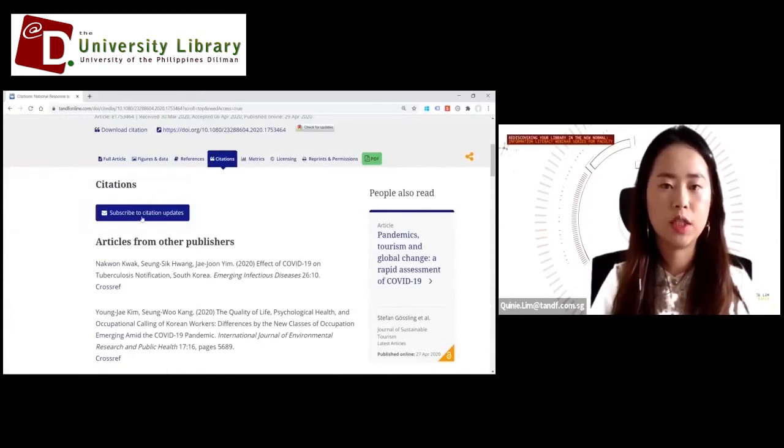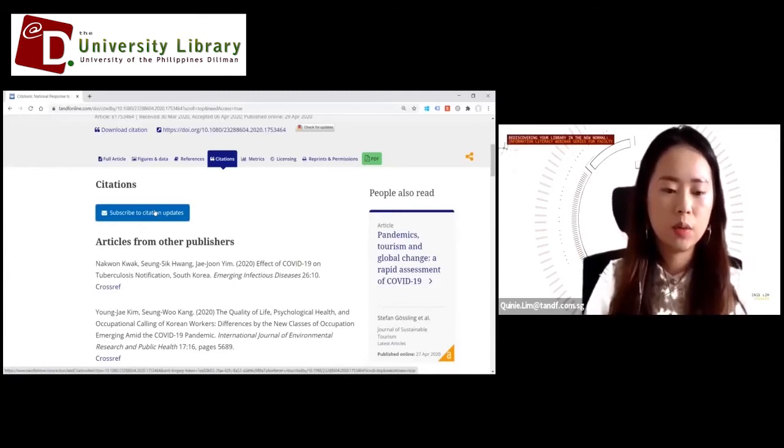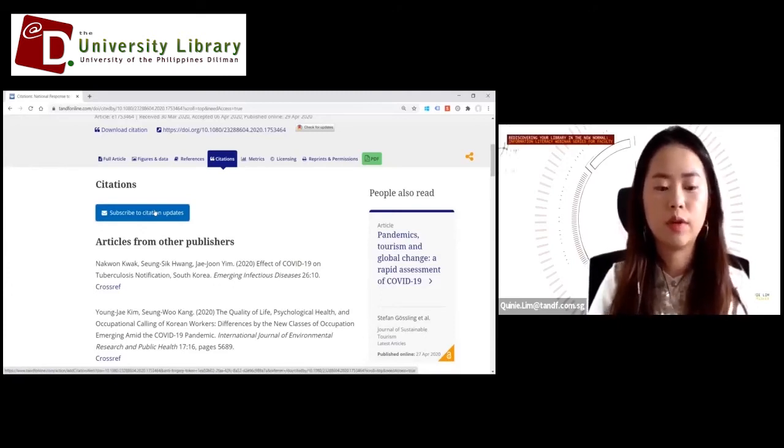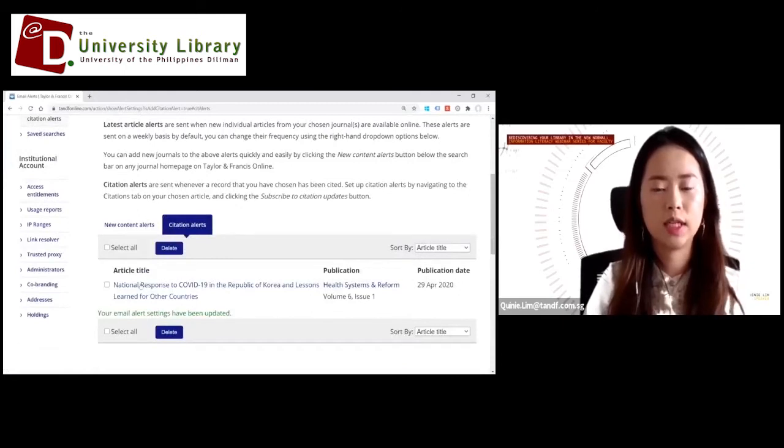You can also set up citation alerts for specific articles and be notified when articles are cited by other publications. We use citation data provided by Crossref to power these citation alerts. So I've clicked on the citation alert and here it is under my account right now.